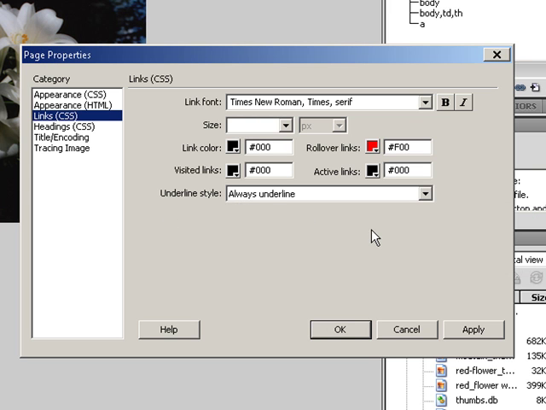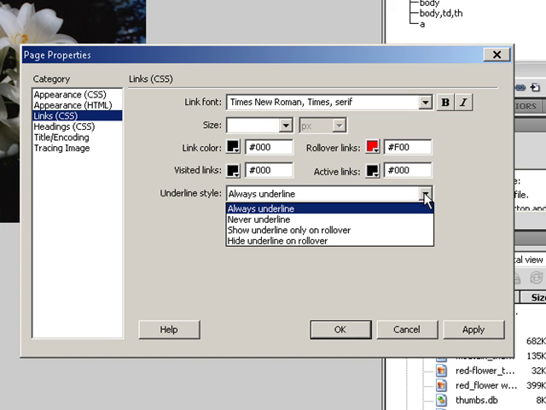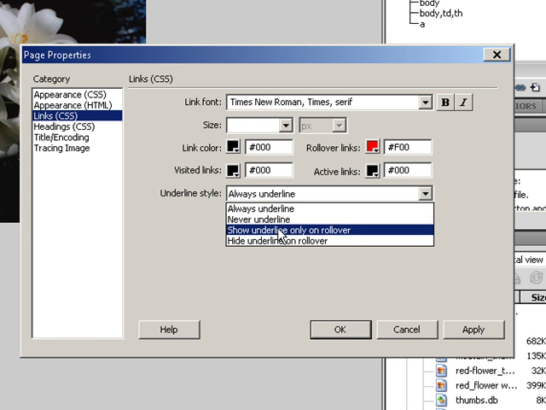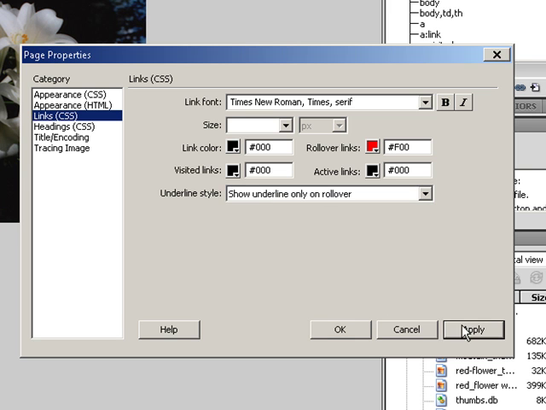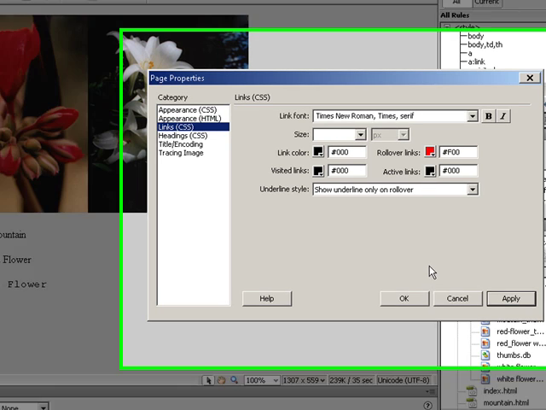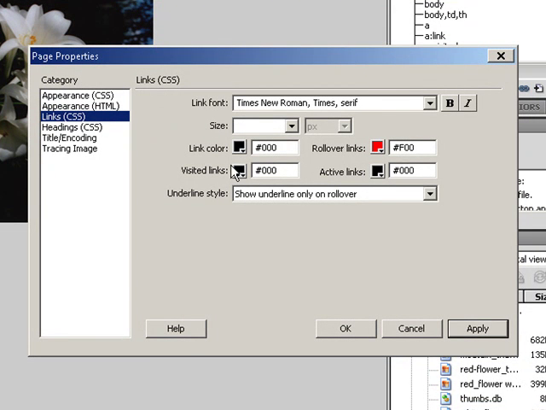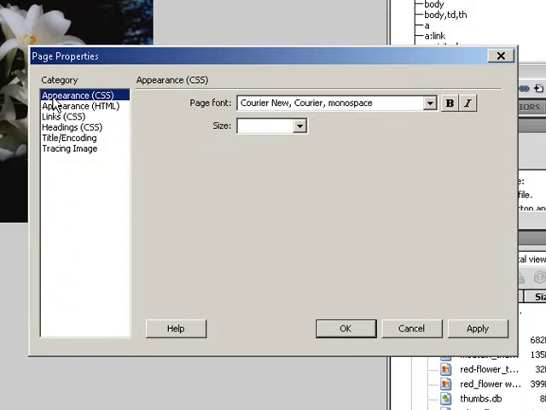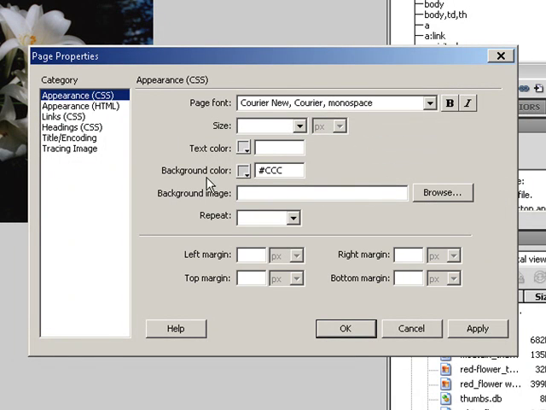Do I want it to underline? That's just a default setting, so I could change that. I'm going to change it to show underline only on rollover. So when they first view the page, it's not going to have an underline. When they put their mouse on it, an underline is going to come up. Okay, I've set all my attributes in this link category. I'm going to go back to my appearance category, and let's see what else I can set here.